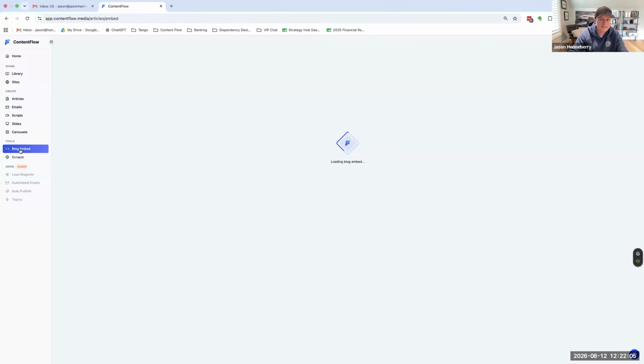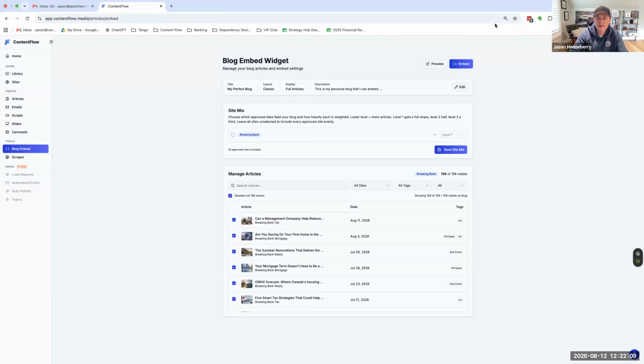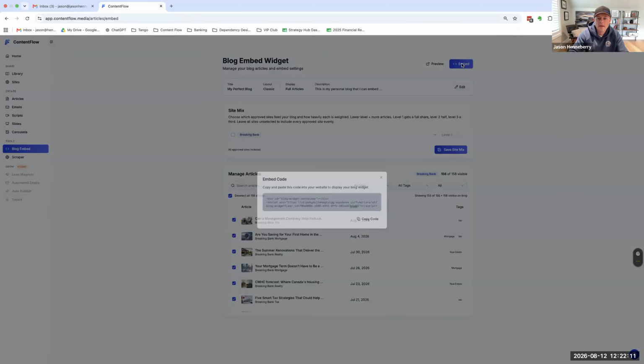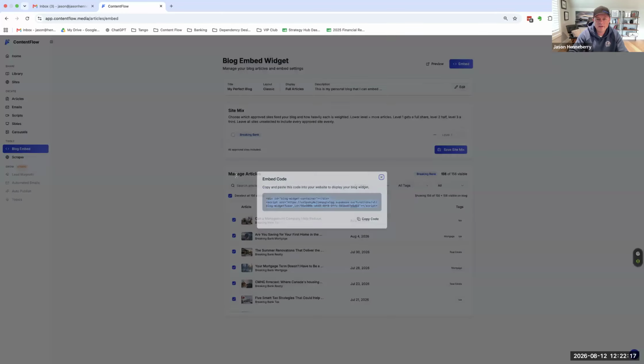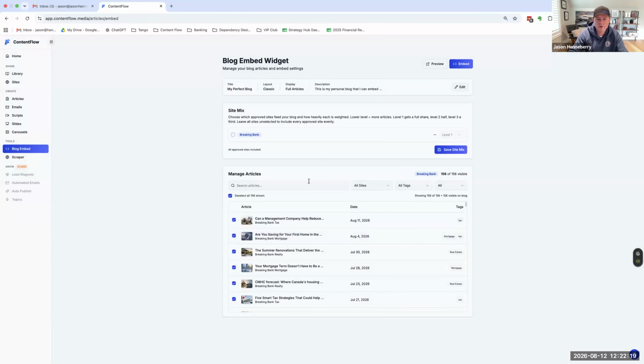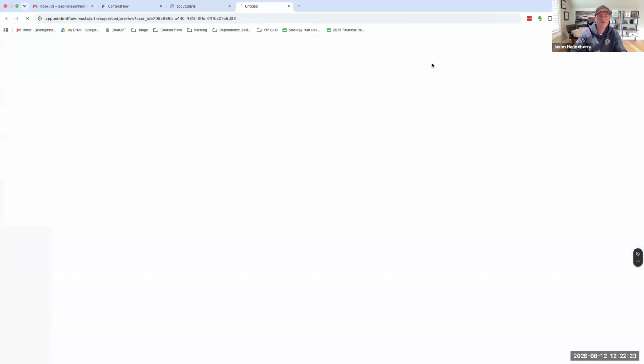And you guys all have access to this, and you just grab the little embed code, which is right up here, and you just copy this, give it to your developer, put it on your website, and the settings that you have here will automatically show up for you on your website. So let's just take a look at it. We'll just preview this.